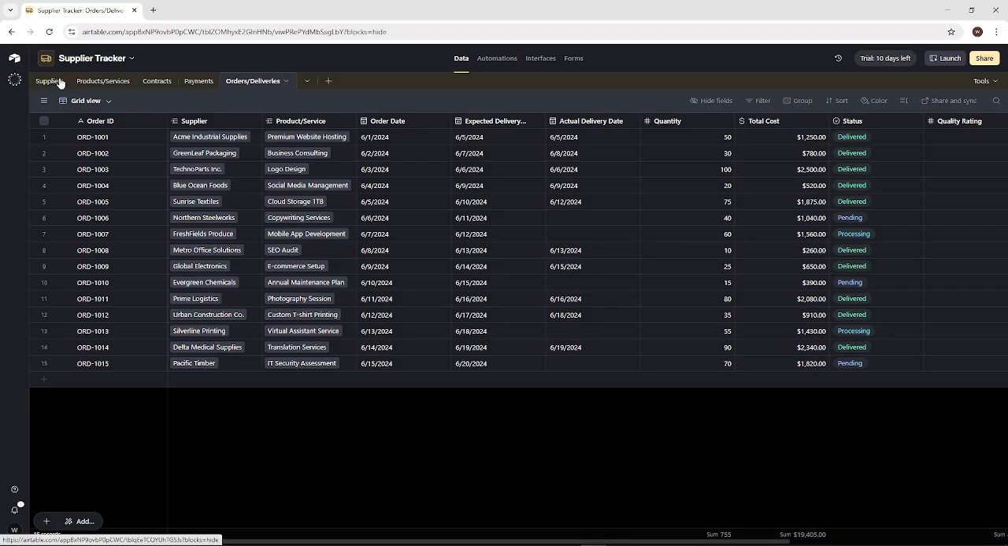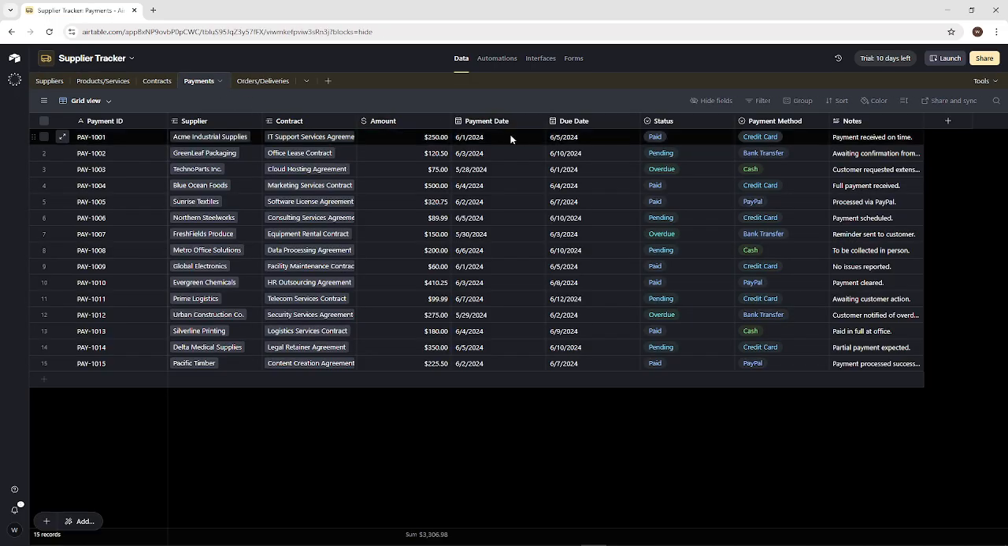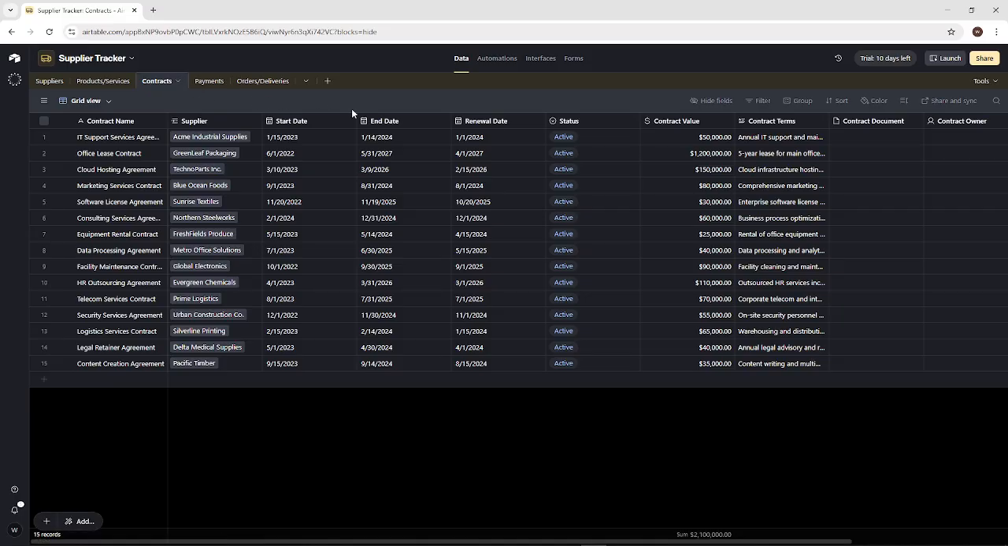Define structured fields to keep entries consistent. Use single-line text for names, single select fields for statuses like active, pending, or delayed, date fields for contracts and deliveries, currency fields for payment amounts, collaborator fields to assign internal owners, attachments for contracts or invoices, and long text for notes. Consistent field types make filters, formulas, and automations work reliably.